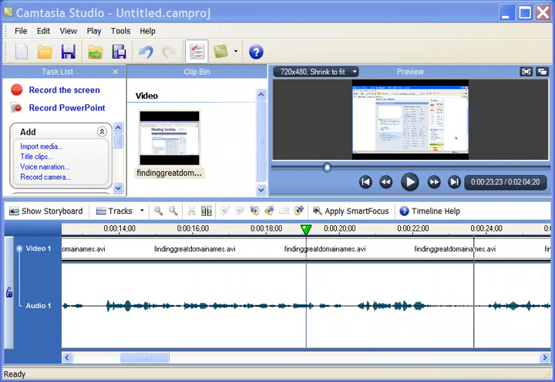In this week's video tip, I'm going to show you how to use the noise removal feature in Camtasia Studio. This is a really nice feature. Most people don't notice it there, but it's very, very handy. And I'm going to show you how it can be handy.